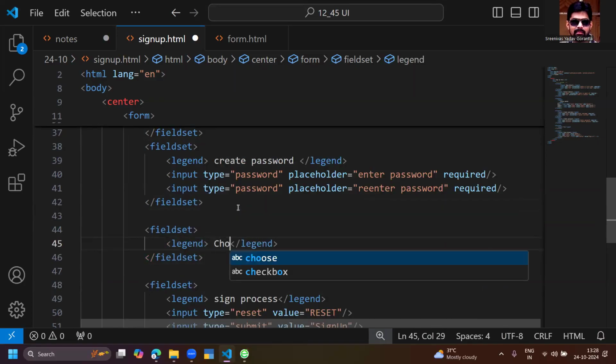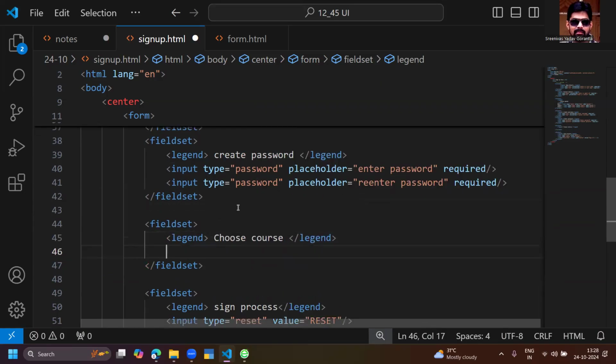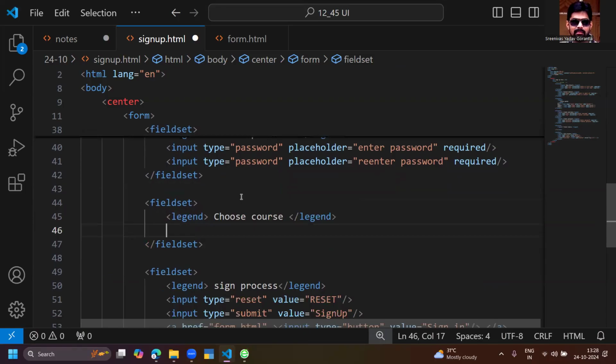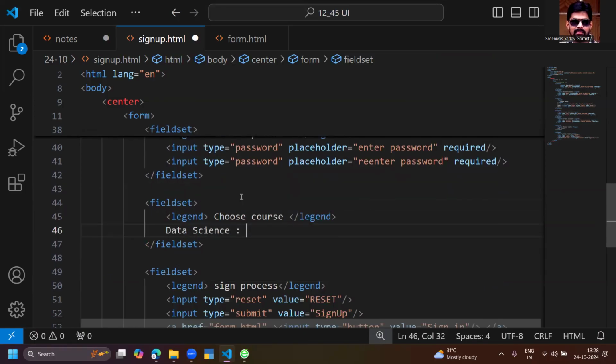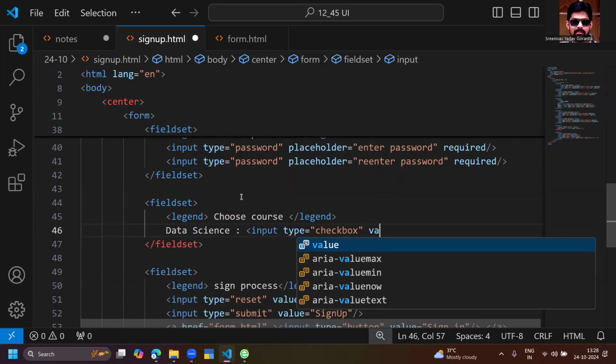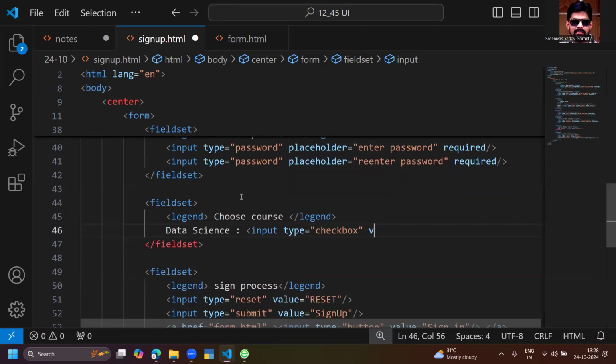Choose course. Okay, so we are trying to provide multiple courses for him. For example, I am going to provide the data science course. If I am providing the data science course, for that input type checkbox. Checkbox value is DS. Value is something like DS. DS is data science. This is the first option.